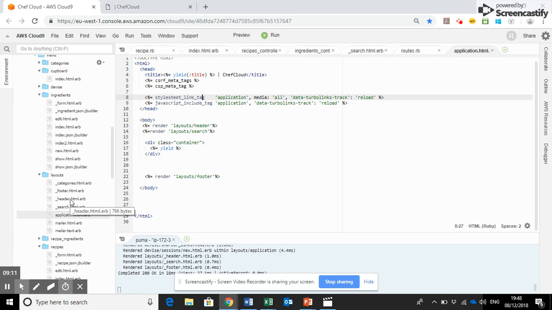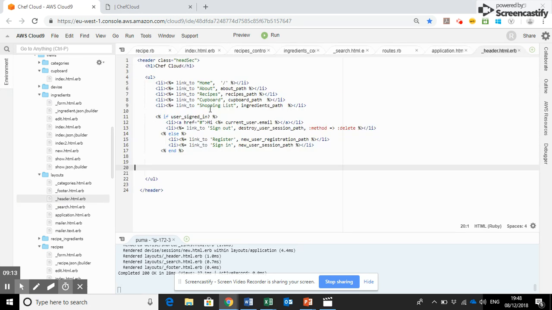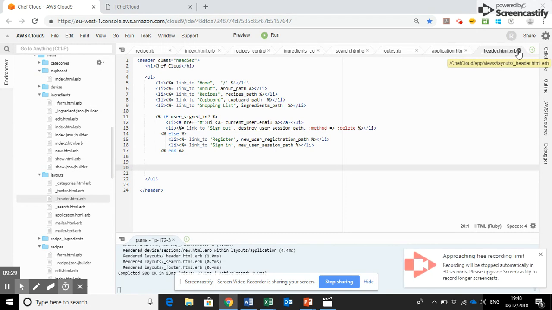So you can see here we've also got the header as a partial, where the different navigation bars are laid out. Again, it's quite a good feature of Ruby that maintains DRY, don't repeat yourself. So yeah, that's a lot of the application.